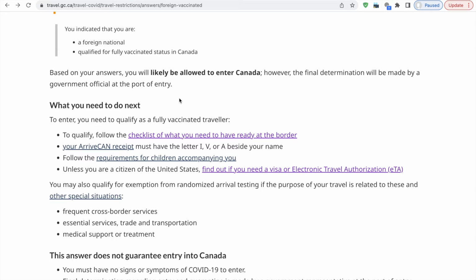So the next thing is to see if you need a visa, right, or not. So it's either you need a visa or you need an electronic travel authorization. So unless you're a citizen of the United States, find out if you need a visa or electronic travel authorization. So let's click on this, see.